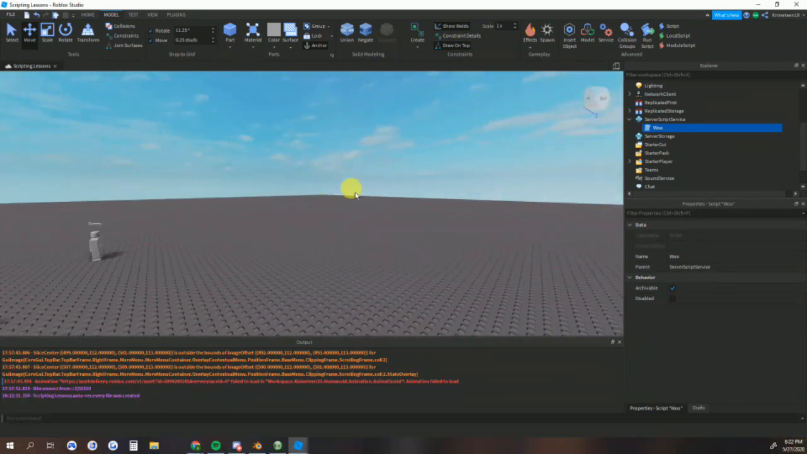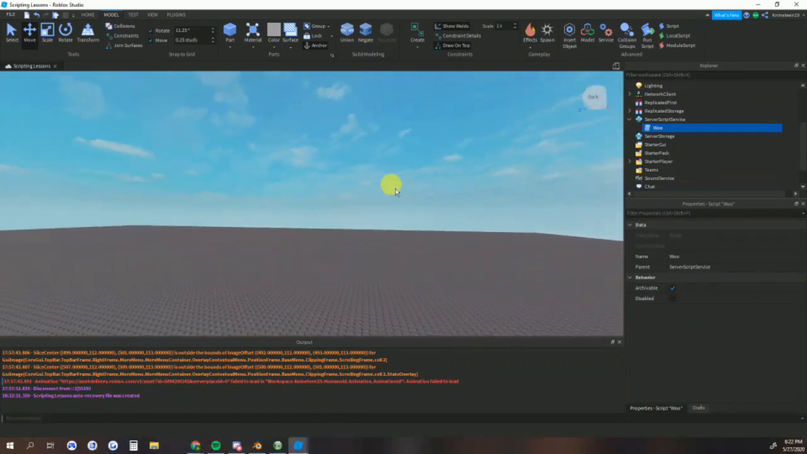So we want to make a Dragon Ball Z Kamehameha sort of thing.